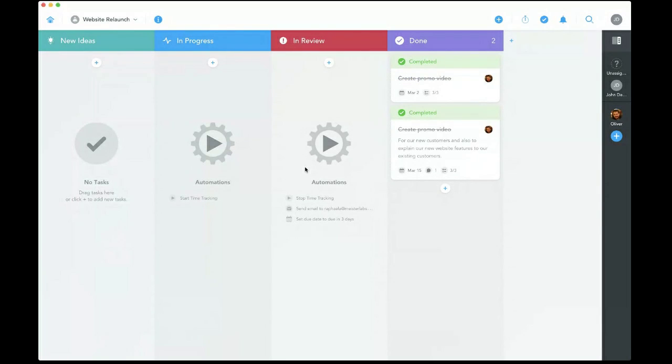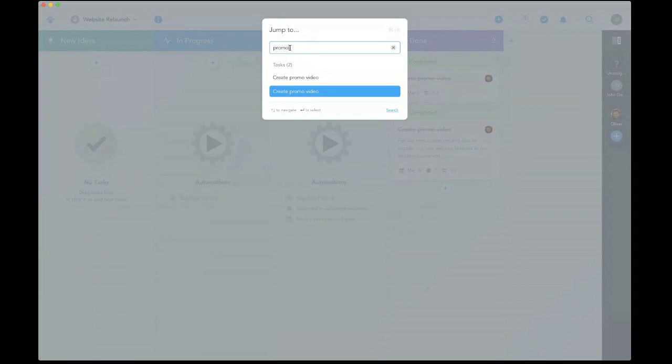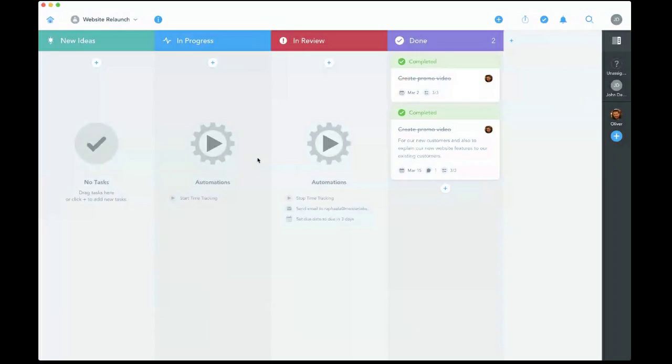So Command and K also allows you to search. So we can even search through all of our promo tasks here. It will search for the title only though in this case. If you want to have the full-blown search, there's always a way to search for every single context here for promo video.